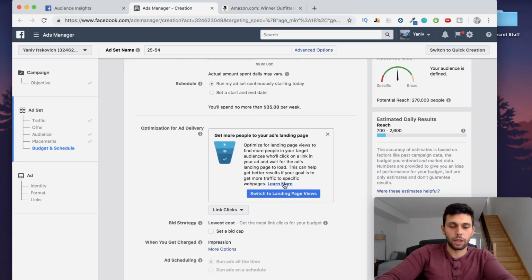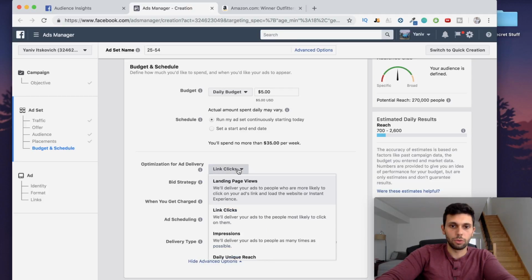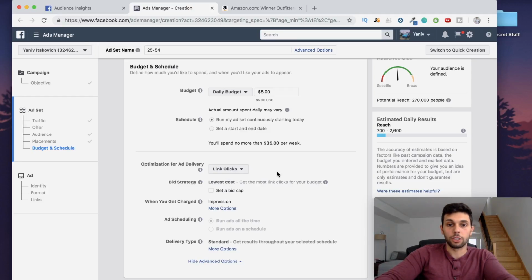Run continuously. That's what I usually do, and you can stop it yourself later. Optimization for ad delivery. So we're not going to touch that for a sec. We're going to do link clicks. Link clicks, yep, that's the one we want. So they're going to try to get people to click your link. When you get charged, you don't want impressions if you can. You want to do link clicks, okay?